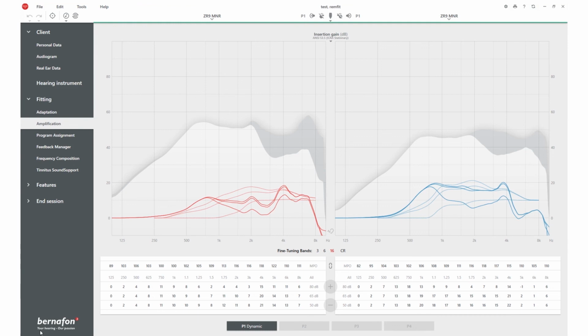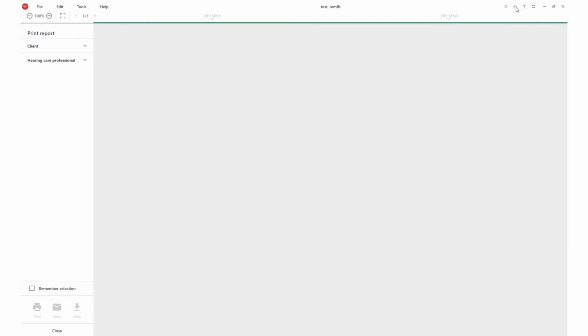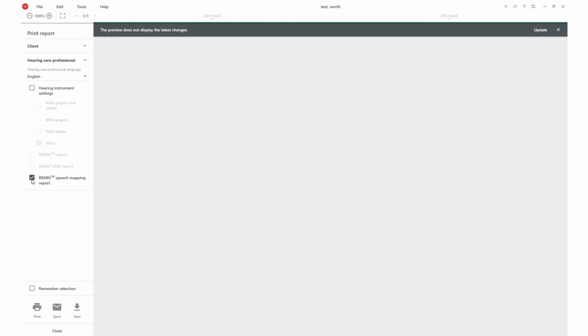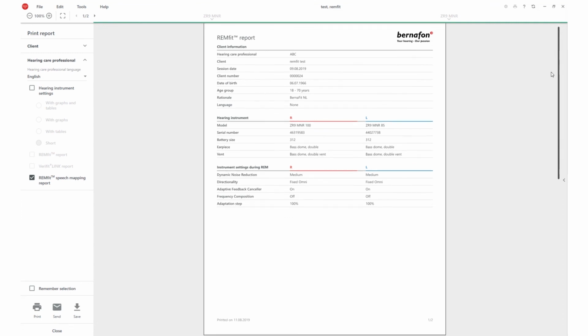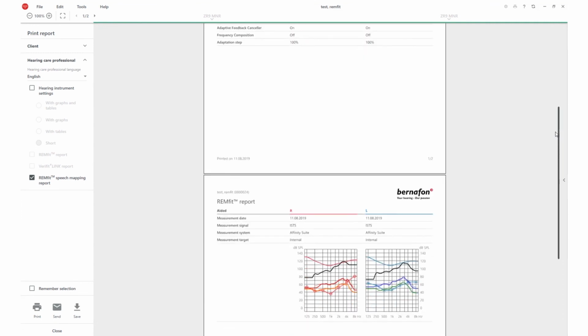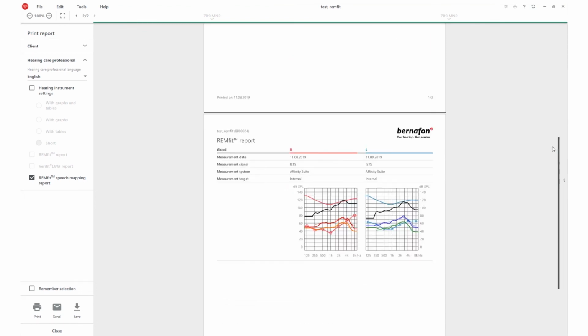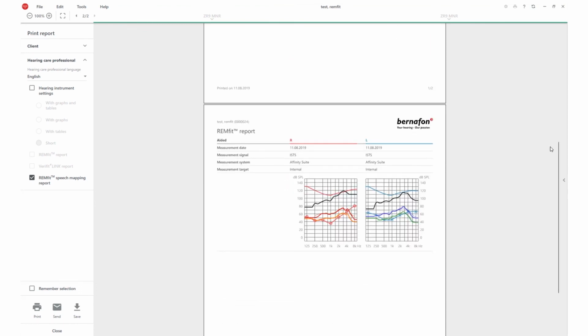If you would like to print out the REMFit results, select Print. Then Hearing Care Professional, then REMFit Speech Mapping Report. Before the report can be created, you must confirm the update of the latest changes. It is possible to print, share, or save the report. Closing the Print Report menu takes you back to the fitting.